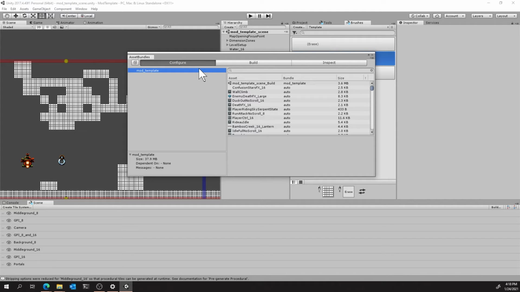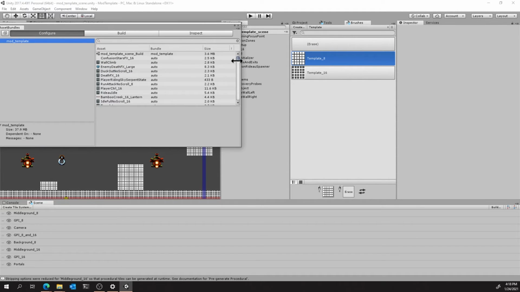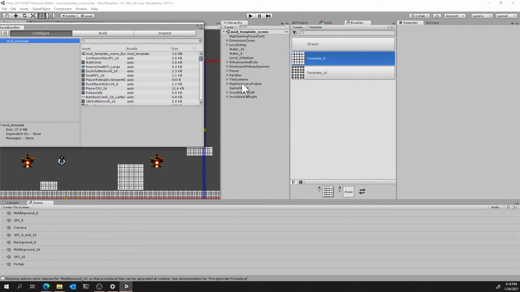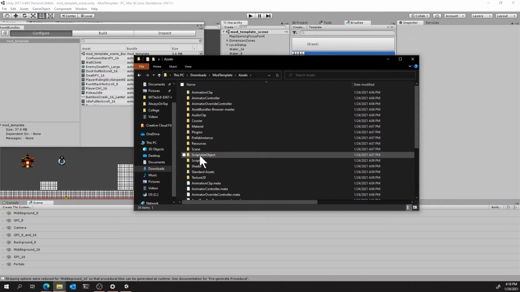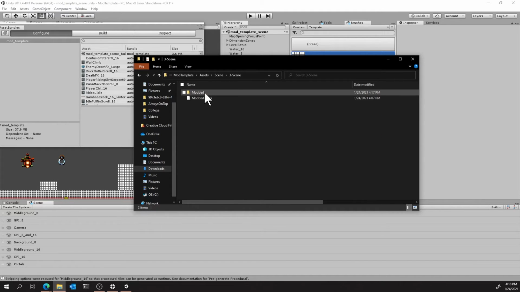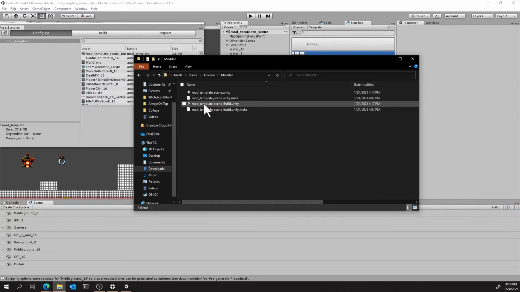I missed a very important step actually. So we're going to ignore this for now. Leave it over here or something. Something you need to do when you first open things up is go into your template, wherever you extracted that, go into Assets, go into Scene, 3-Scene, Modded, and you're going to see these two things here.